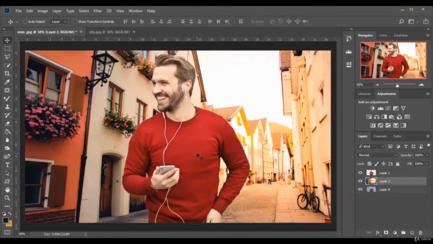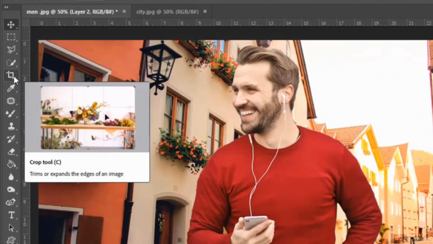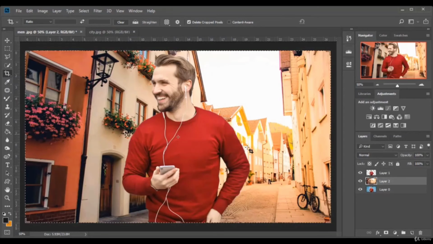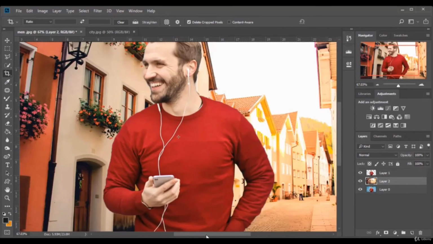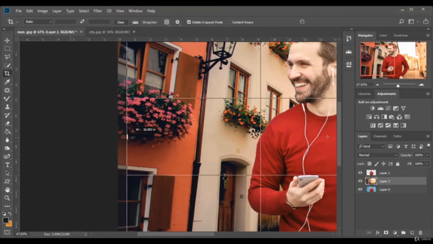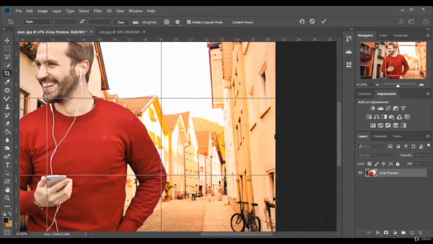So now we move to the crop tool. We click on the tool, then we get these dots at the edge like this. Then we drag the edge to hide these parts of the image. And as you see, these parts are gone, and the image will look just like this.